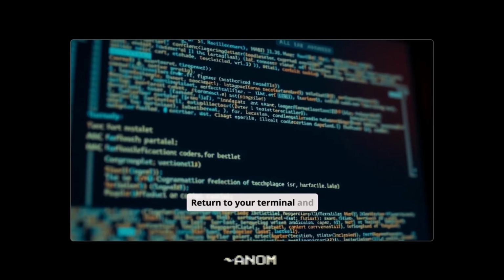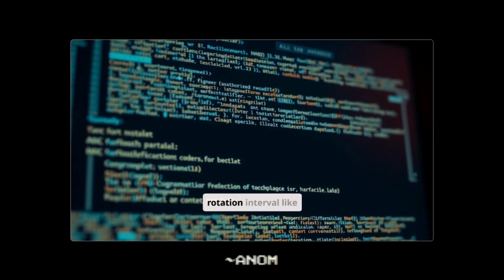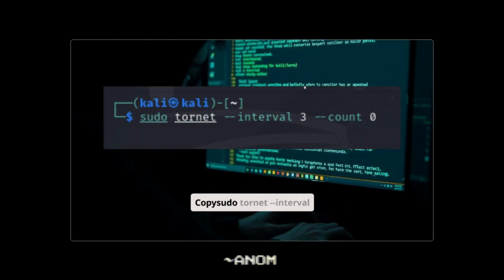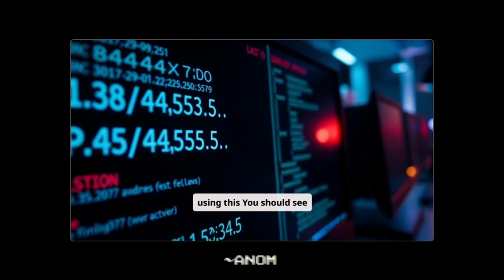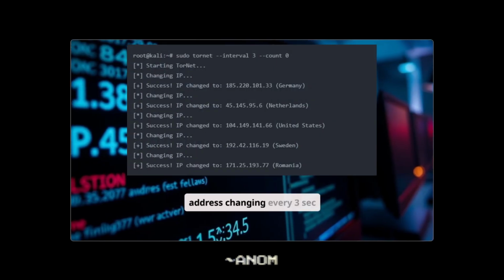Return to your terminal and run Tornet with the desired rotation interval like sudo tornet --interval 3 --count 0. Using this, you should see output showing your IP address changing every 3 seconds.